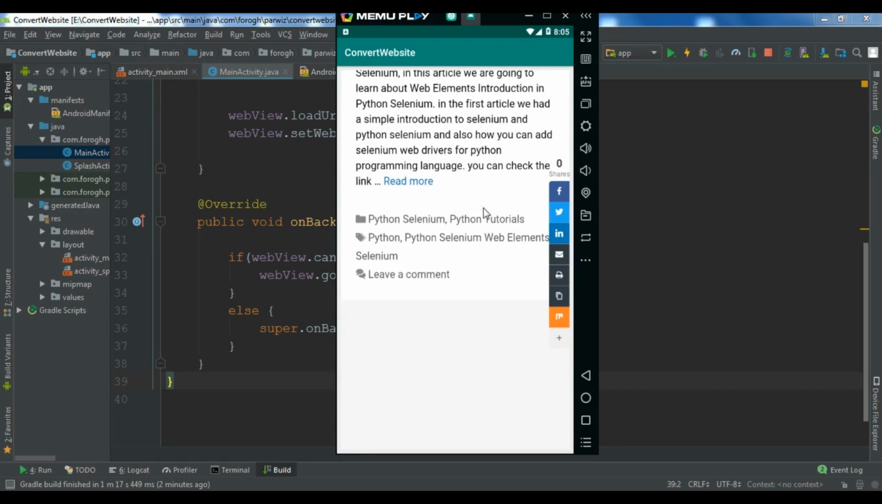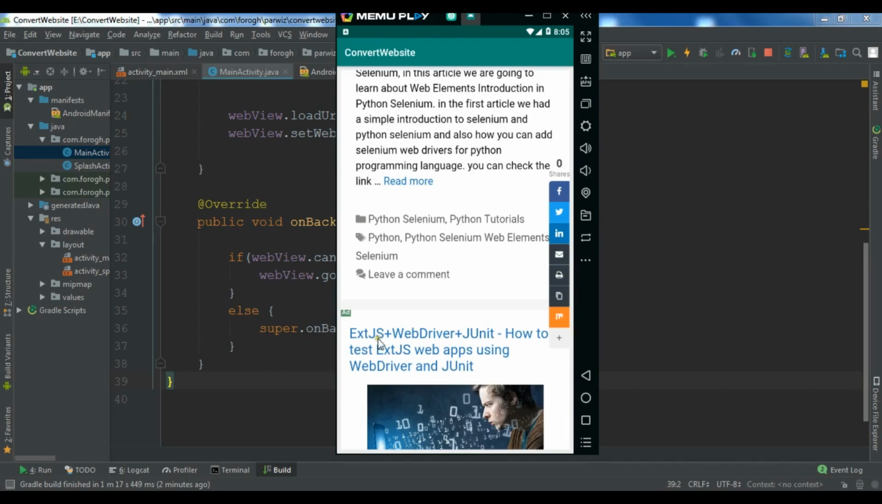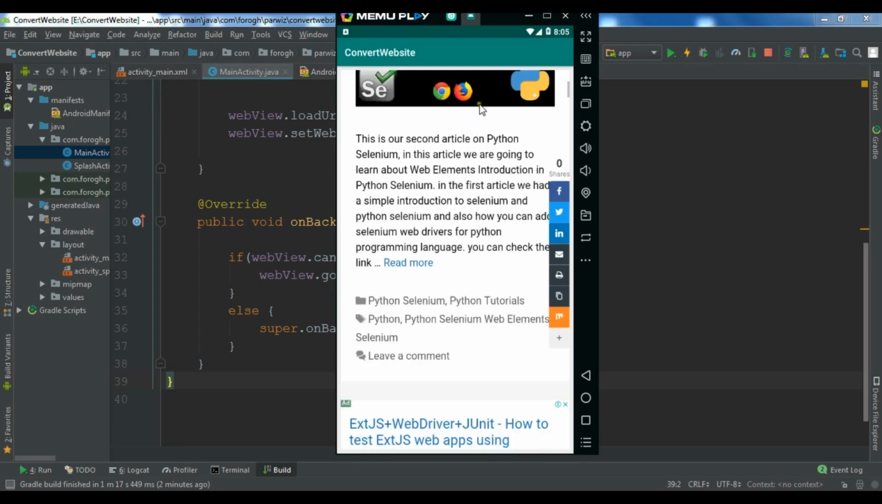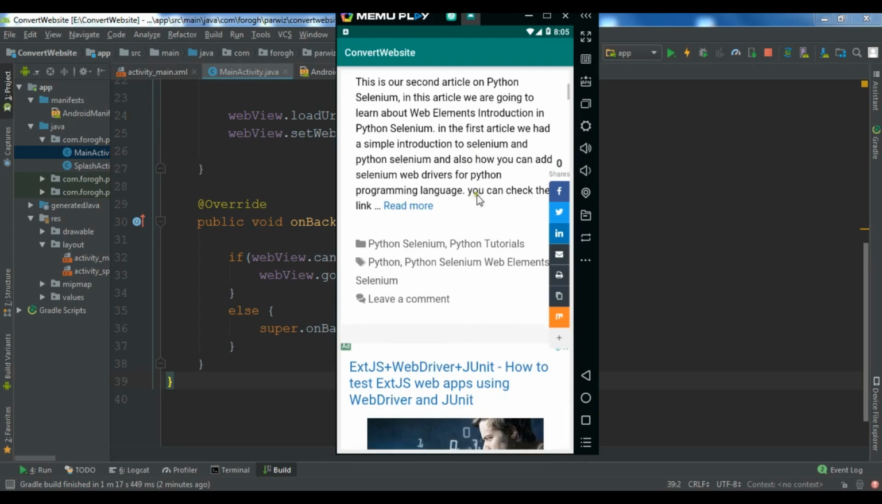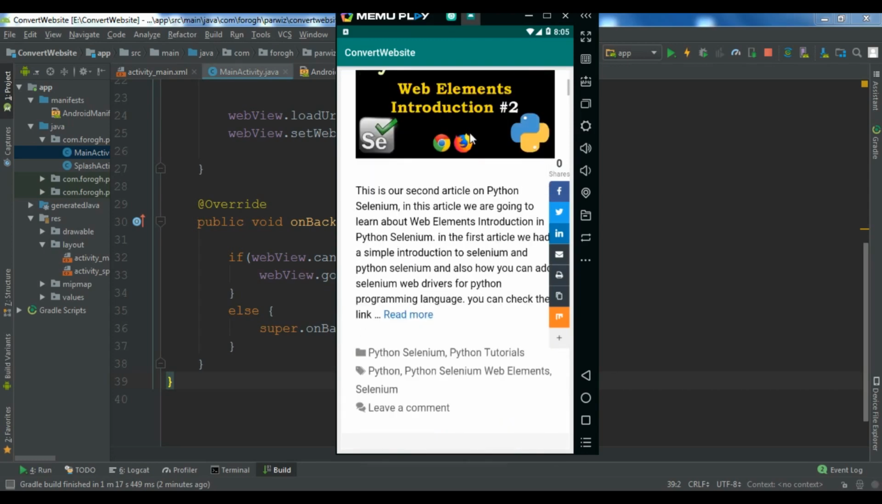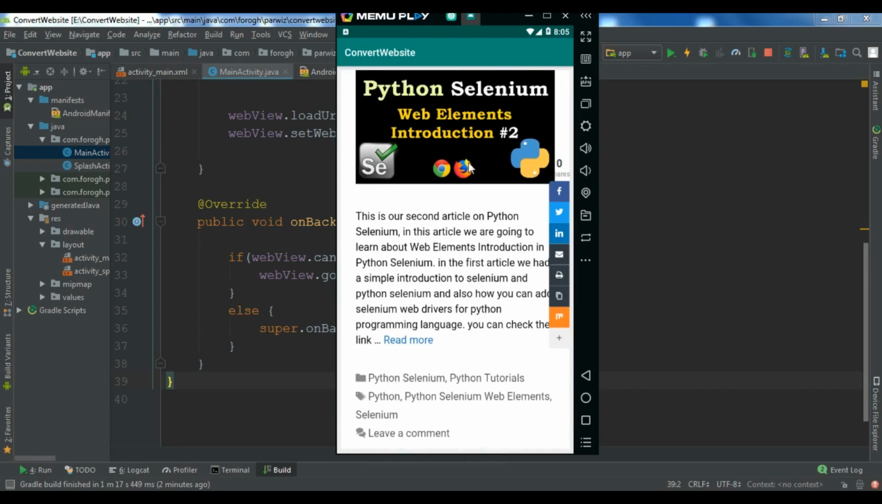Now here's one important issue that I'm going to mention. These are the ads from the Google AdSense that I have in my website. You cannot add AdMob in a web view. It is against the privacy policy of AdMob. These ads are related to the AdSense that I have, and you can see that this is my website. Now like this you can simply convert your website into an Android application.